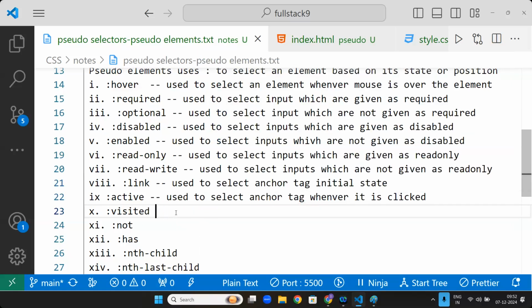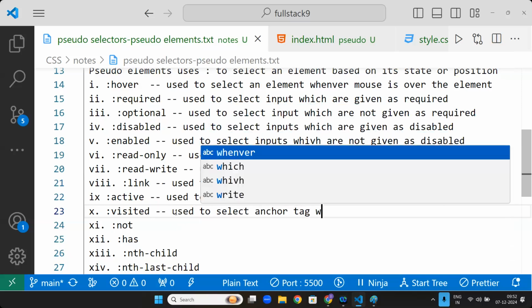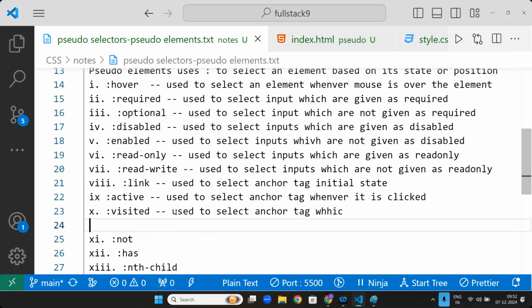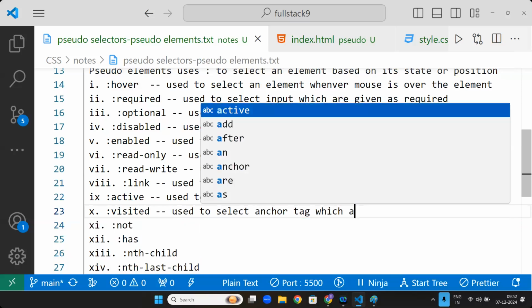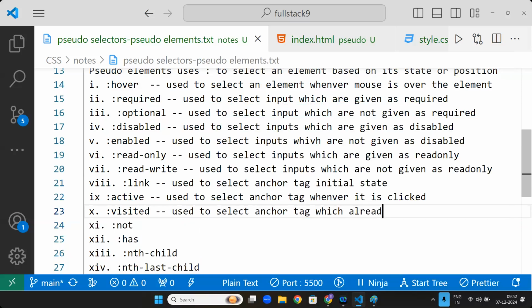Now visited: used to select anchor tags which are already visited.